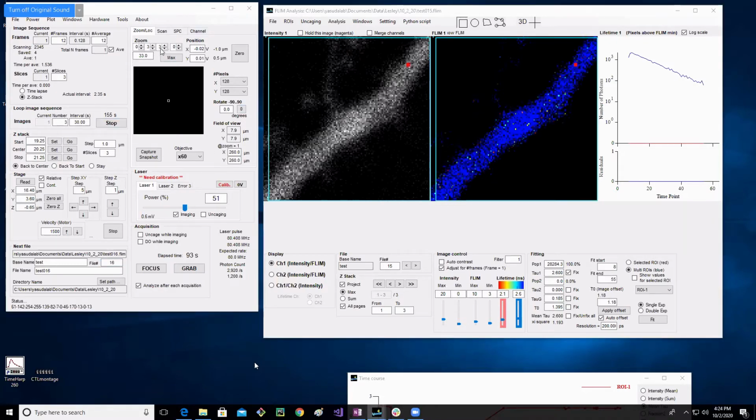Okay, so here, basically all you guys probably use on here is the zoom, okay? Zoom is actually really important.